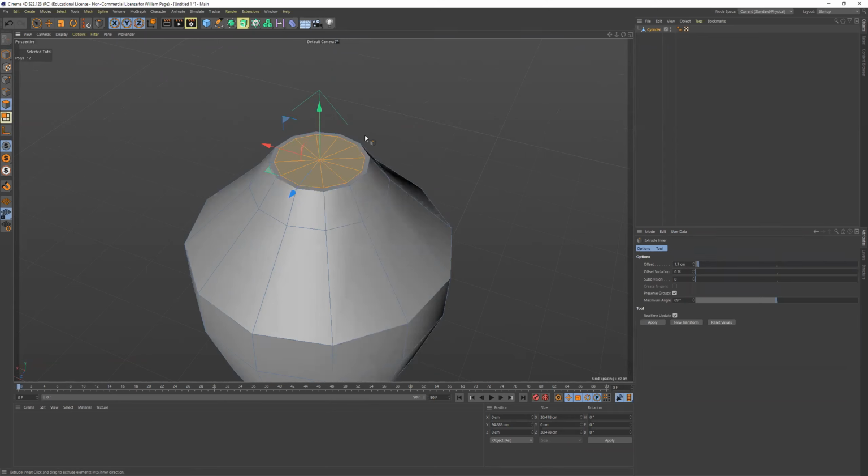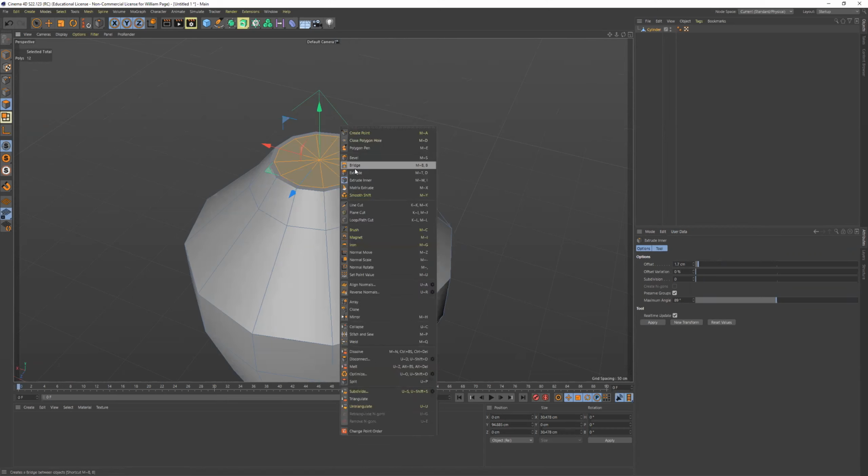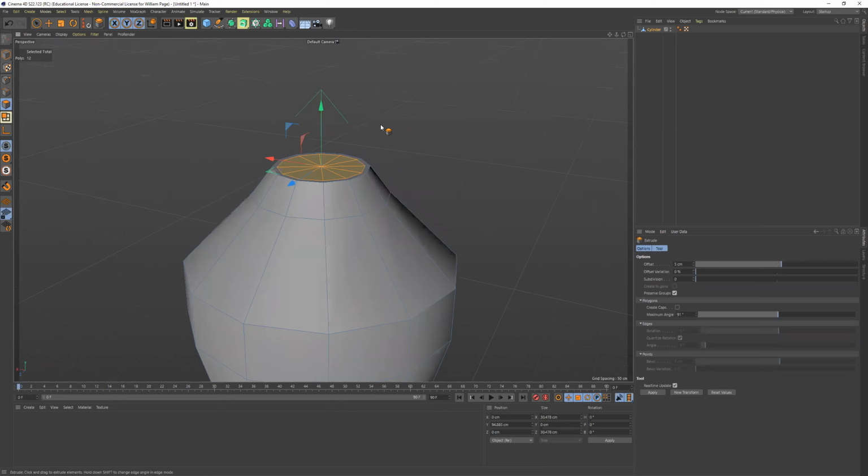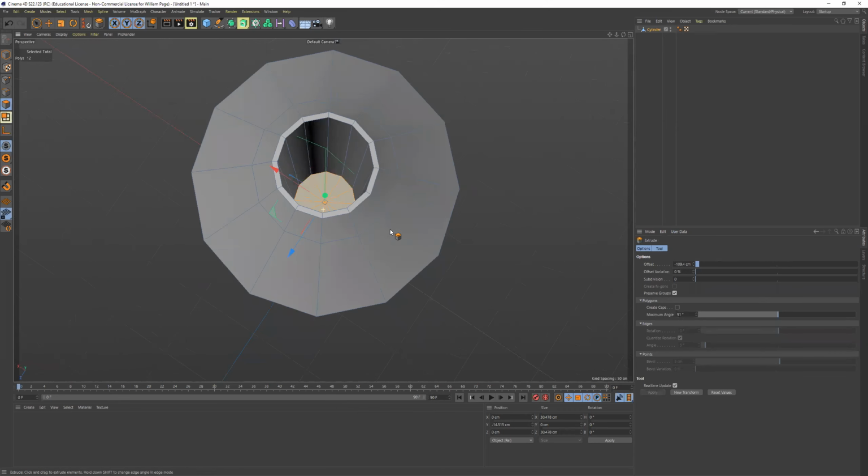And now I will extrude it down. So I'll right click and do extrude. And then I'll click, and I'm just clicking, dragging left to right. And I just clicked it and I dragged it down. All right, so it's right there.